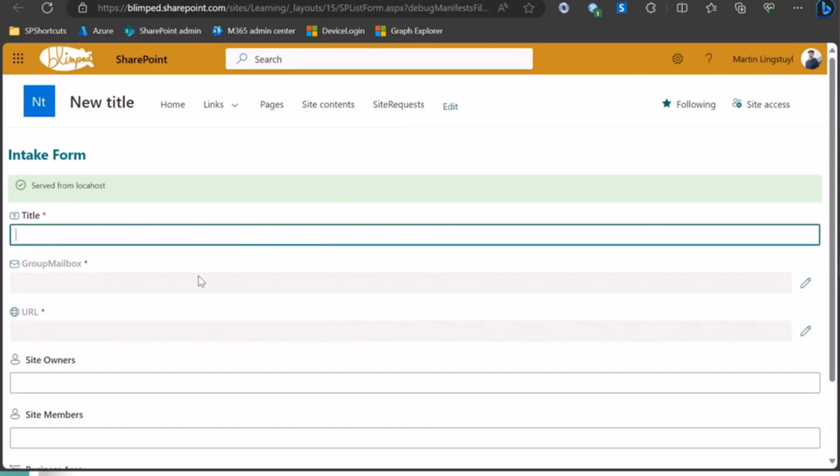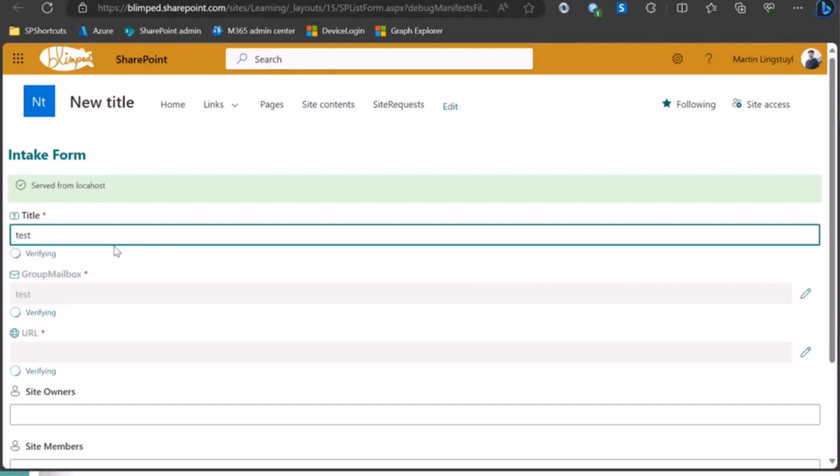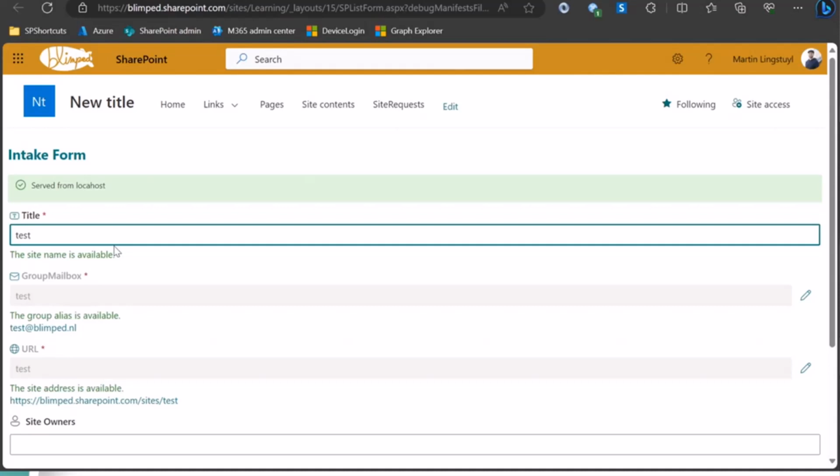And I've got a few interesting features here. I can just type in a title. So let's say, how shall I call this, test? I'm very creative today. Now you can see that the form is looking up if this URL is available, and it will show more or less how the SharePoint new site form works as well. It will show you that the URL is indeed available and that the group alias is available.